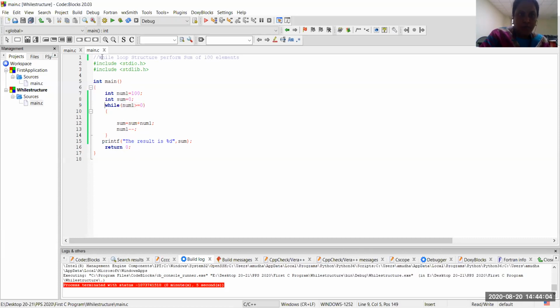Now how to apply do while structure in the same code? So instead of this while loop, you have to write do, sum equal to sum plus num1, num1 minus minus, while, what is the condition? num1 greater than or equal to 0, with semicolon. That's a very important thing. So this is a do while structure. The same sum of 100 elements is calculated using do while structure.